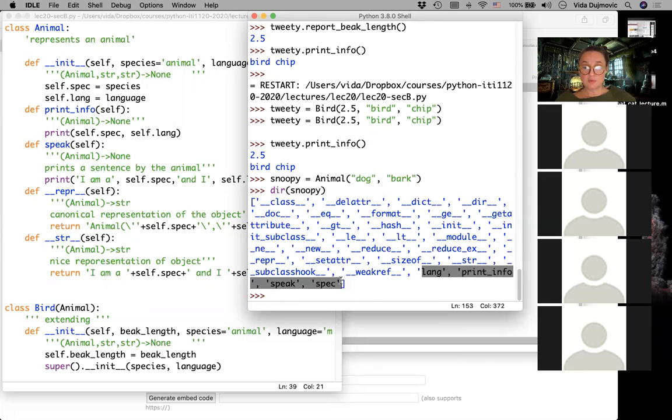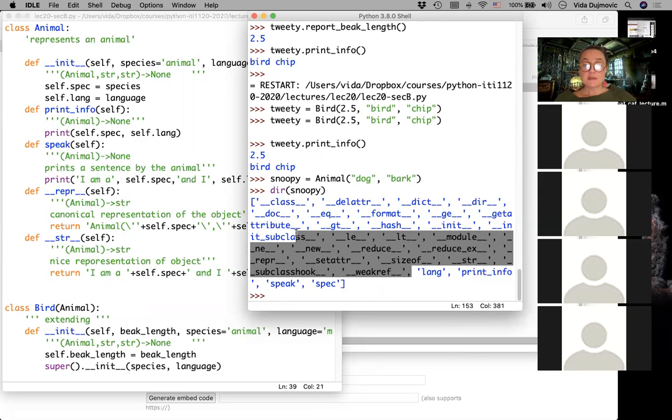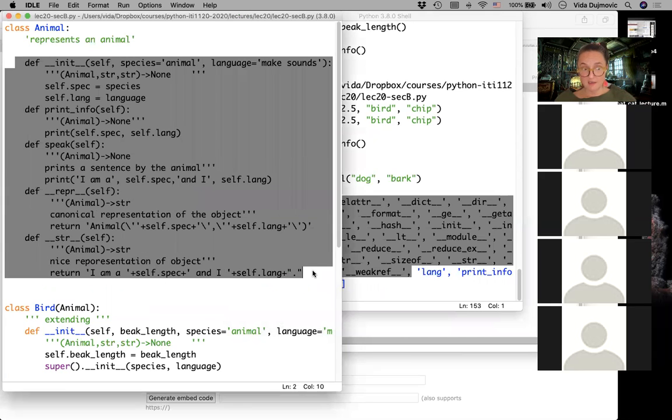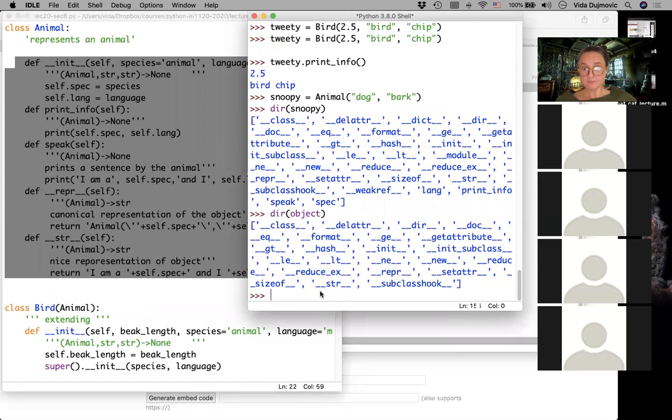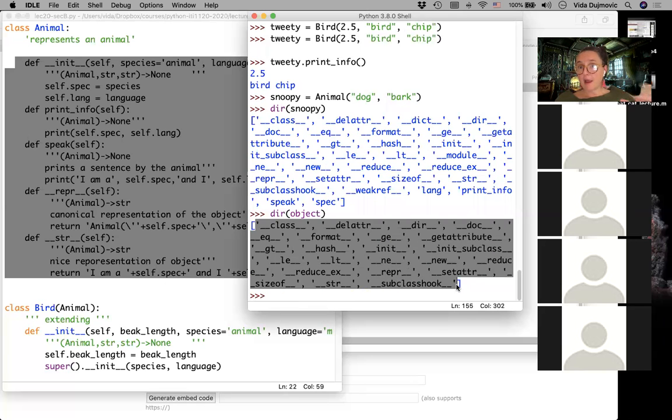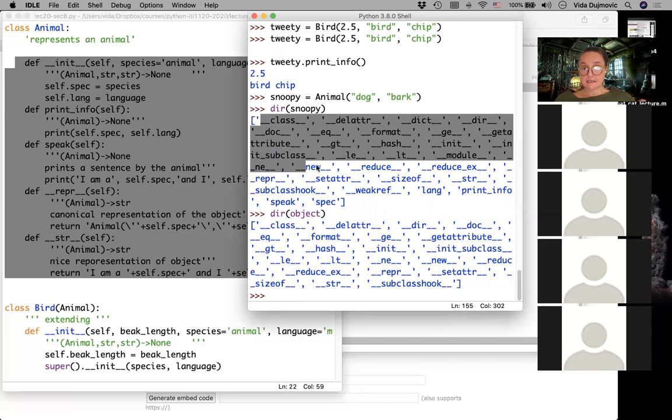But in addition to the things that we recognize, you see now all of these underscore things. You now hopefully know that this is everything that you inherited from Python's object class. So first of all, you have everything that you coded yourself and everything that you inherited from Python's object class. What is in Python's object class? Well, you check it, object. Okay, so this is what you inherited from Python's object class. All of that is here.